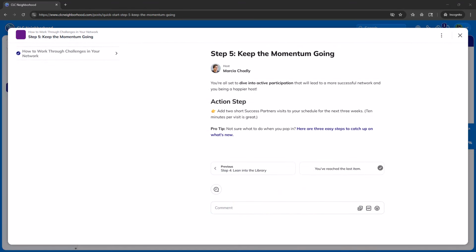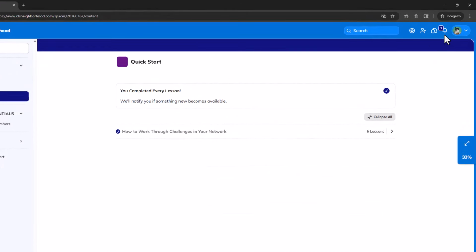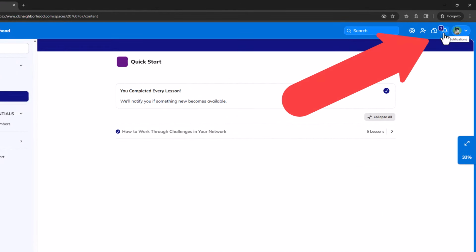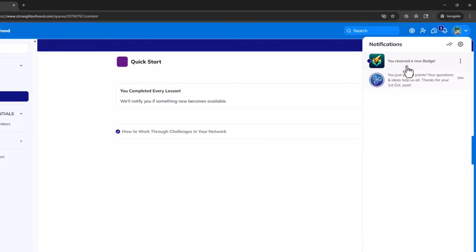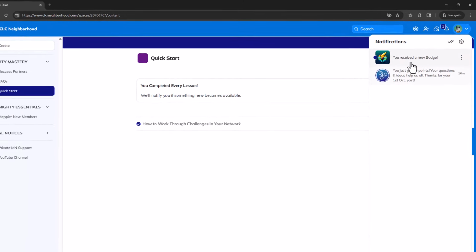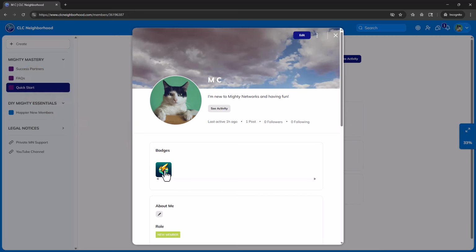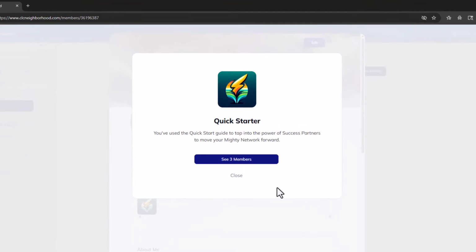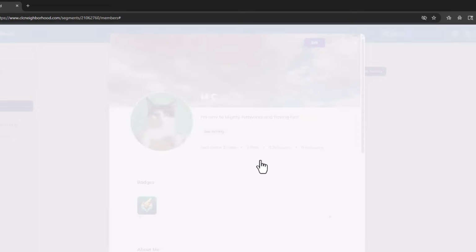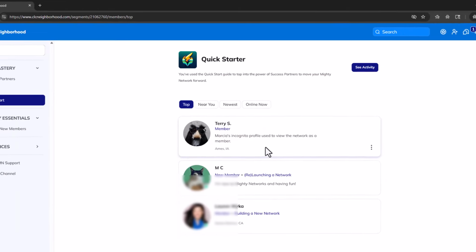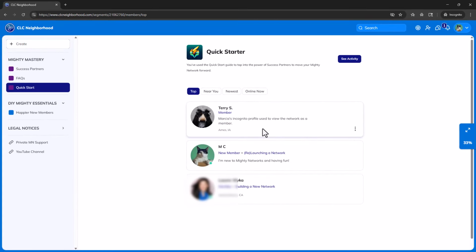Step 5 helps a new member know how to move forward now into being an active member. You'll notice there's a little 1 up here on the bell notification. Let's see what that is. We completed the Quick Start guide, and we got that new badge that we said we would get. I can click on the badge to find out more about it, and I can also see the other members who've gotten this badge.